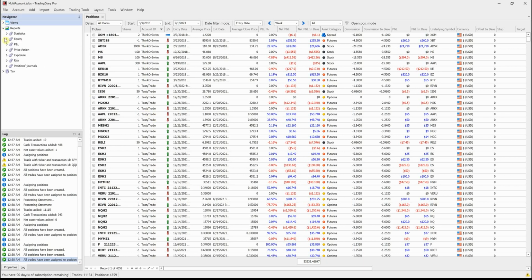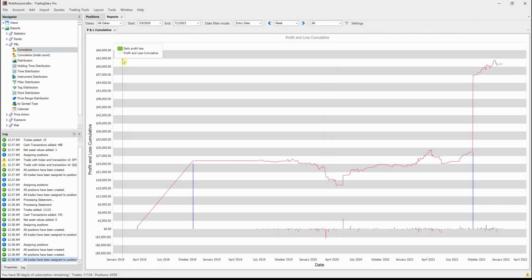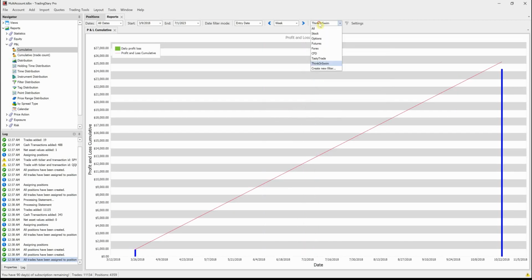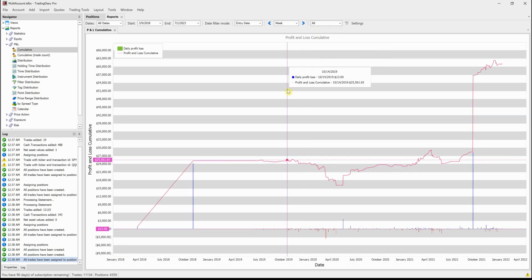This is the same for the reports as well. So let me open the P&L cumulative report. Here is the cumulative report of both accounts. If I would like to see the cumulative P&L of the tastytrade account only, just select the tastytrade. If I would like to see the Thinkorswim, select the Thinkorswim, and I can see the all once again.